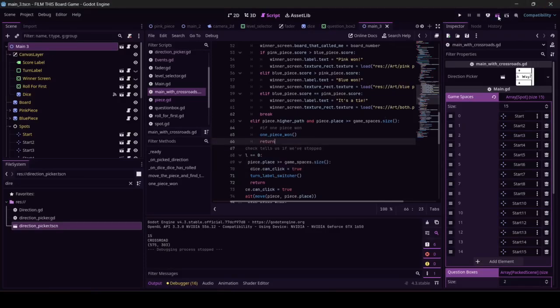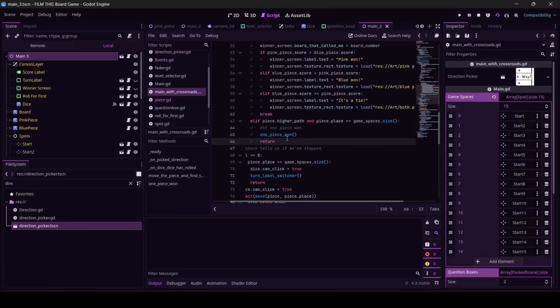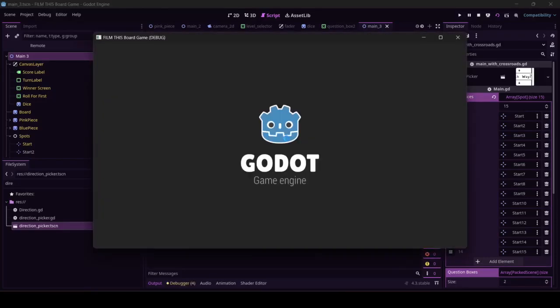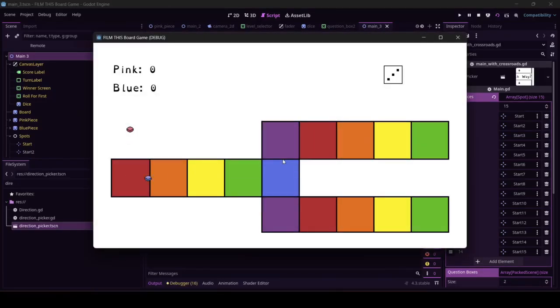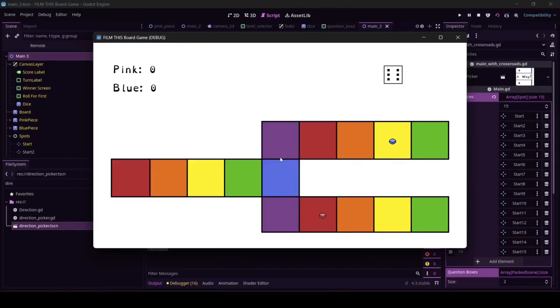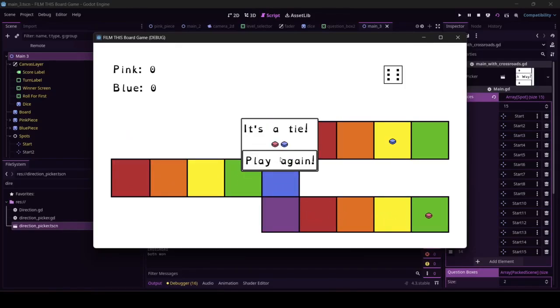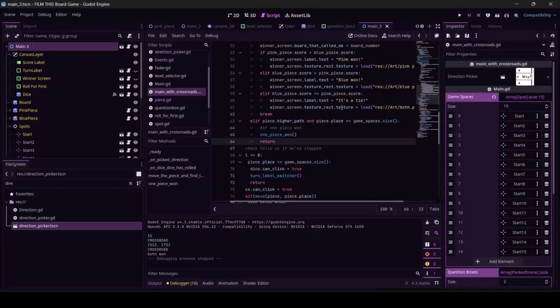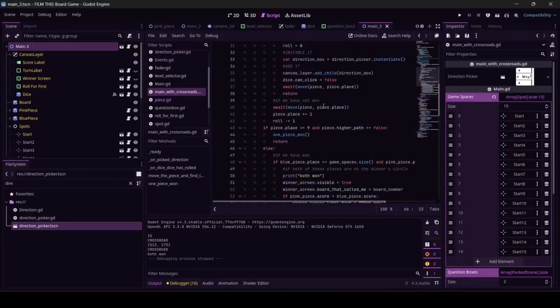See what I broke. Let's let blue win up. I'm going to make pink win down. I know how to fix that. But let's let pink win. Down. And pink won, and it's a tie. So at least the win code works. It's an await thing. I'm sure of it.